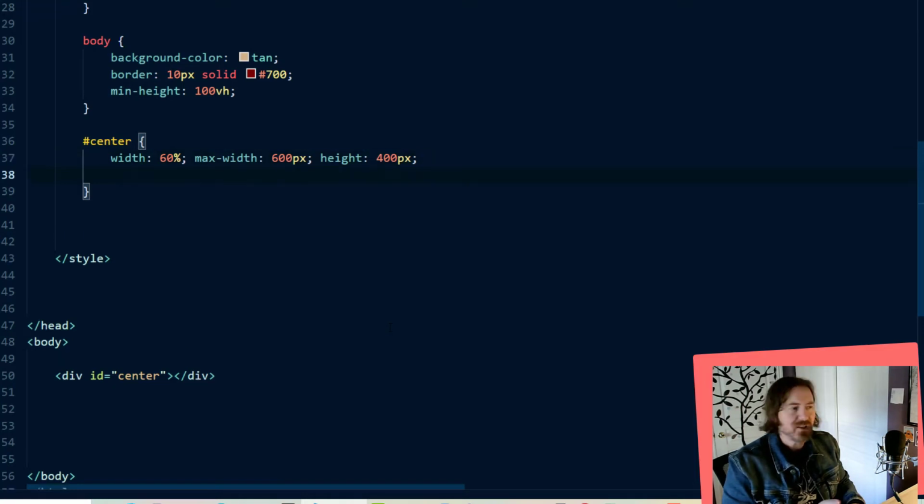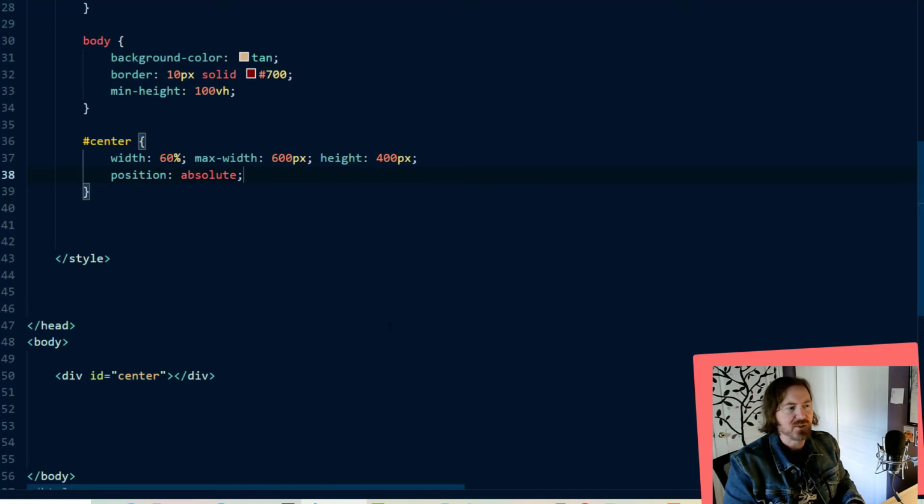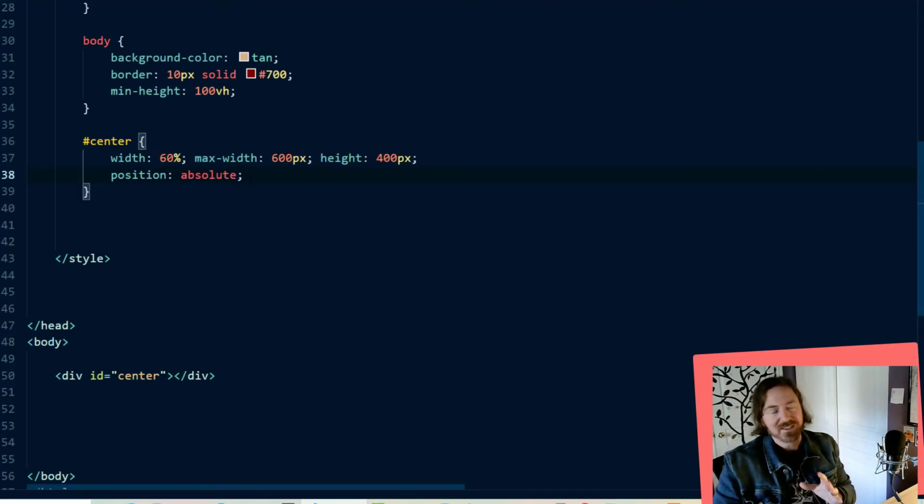Now I want to center it, so I'm going to do position absolute. However, when you position something absolute, it's going to be positioned based on the first positioned parent. Well, since I don't have any positioned parent, it's going to be positioned based on the body. Now, in this particular example, it's not really a big deal because the only parent for this center div is going to be the body. So this is actually not going to bother me too much.